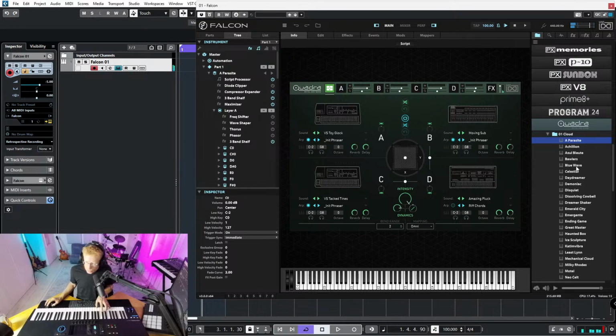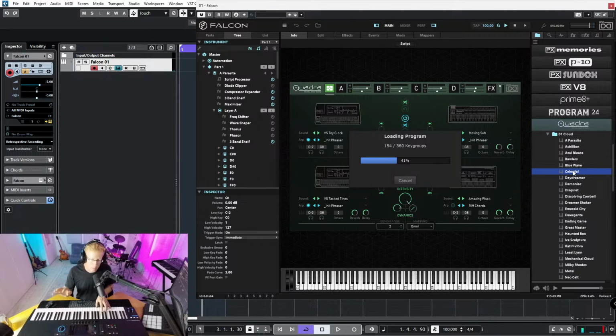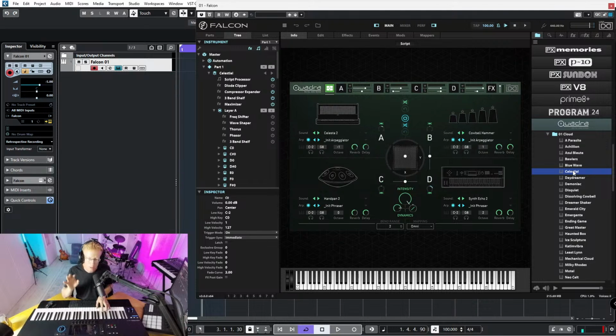Right, let's see some more stuff. So running those sound banks has nothing to do with Falcon, in the sense that if this is what you're looking for, you can run this in the free UVI Workstation. The reason that you would want to have Falcon is if you want to do sound design and create your own sounds.